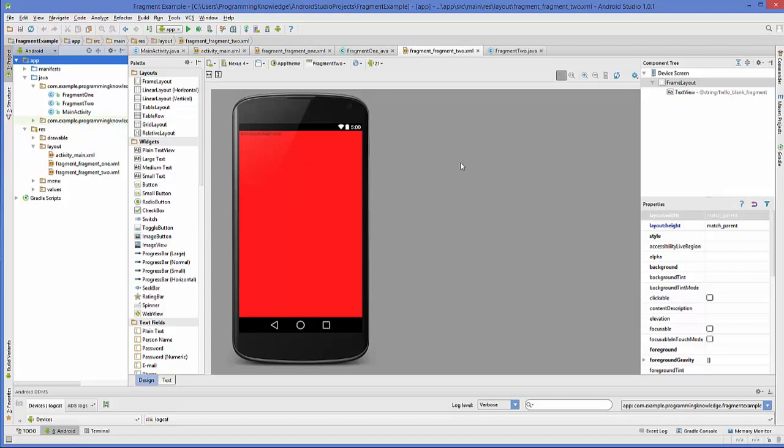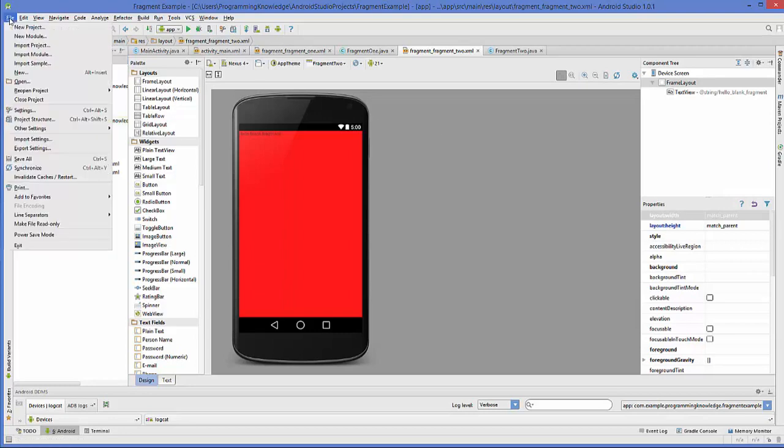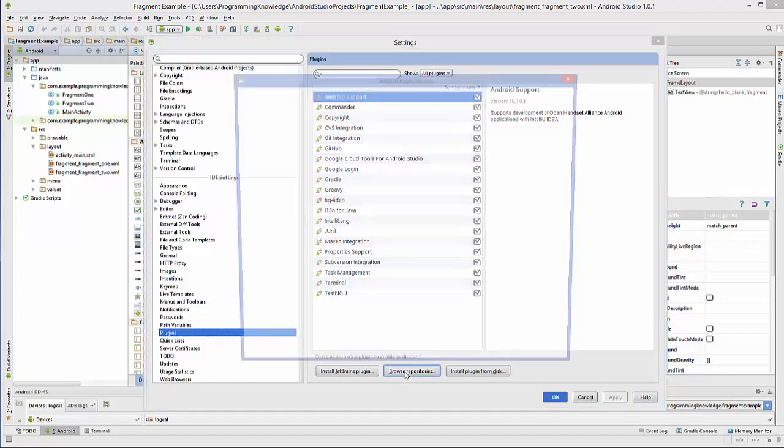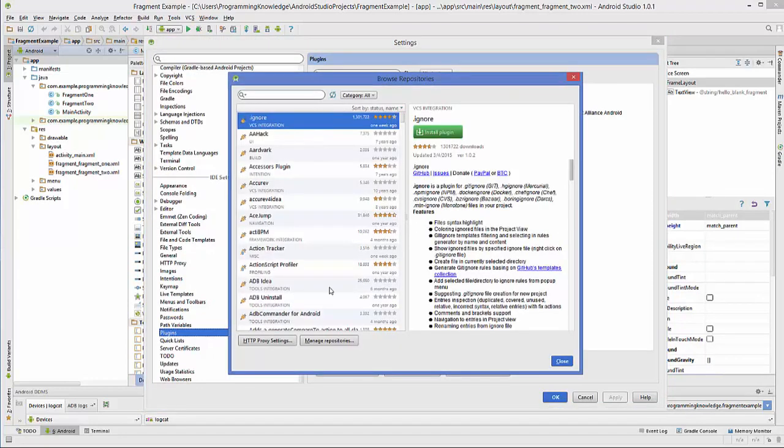So in order to set up Genymotion emulator for Android Studio, what you need to do is go to this option called Files and go to Settings. And in here, search for the option called Plugin. Okay, so select this option called Plugin, and in here you will be able to see this interface. And in here, just click this button called Browse Repositories, and this will show you all the repositories in your Android Studio which you can install.